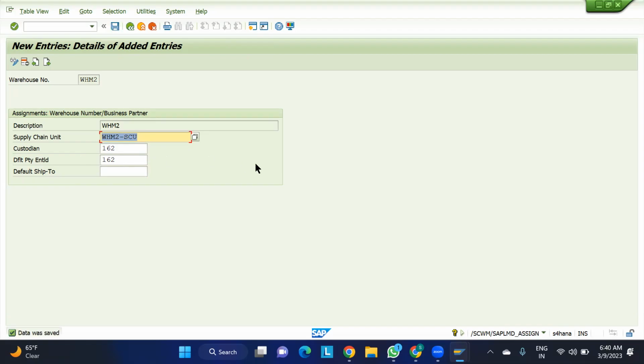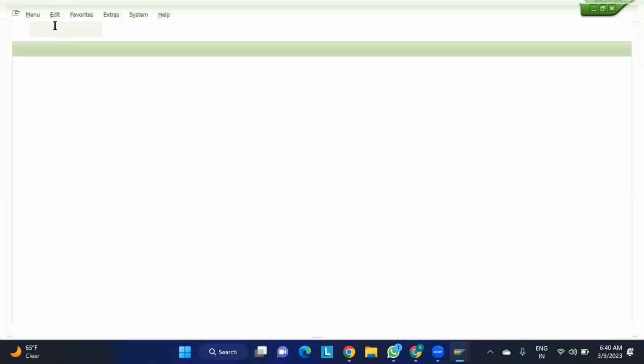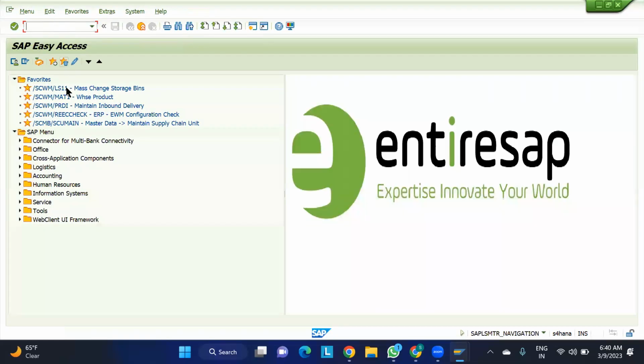Sri, I have one question. Yeah, please ask. If the custodian and party entitled have different plants, then how can we assign that in the vendor master? Don't assign it here. You are not assigning the PED over here. Whenever we are creating the material, at that time we'll be giving the PED. I haven't shown it earlier, I will just show you.